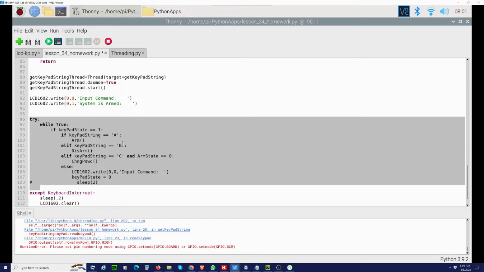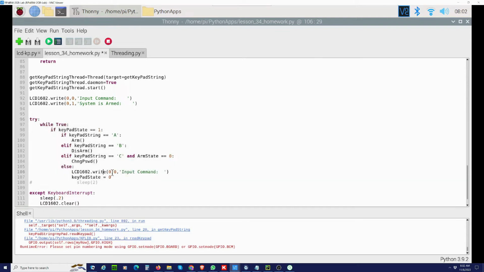Else, if it's a B, we want to disarm the system. If it's a C and it's not in the arm state, we want to change the password. You can't change the password if it's already armed. And if it's none of those three, then we just go back and write out the message to input a command, set the keypad state to 0, and go on.